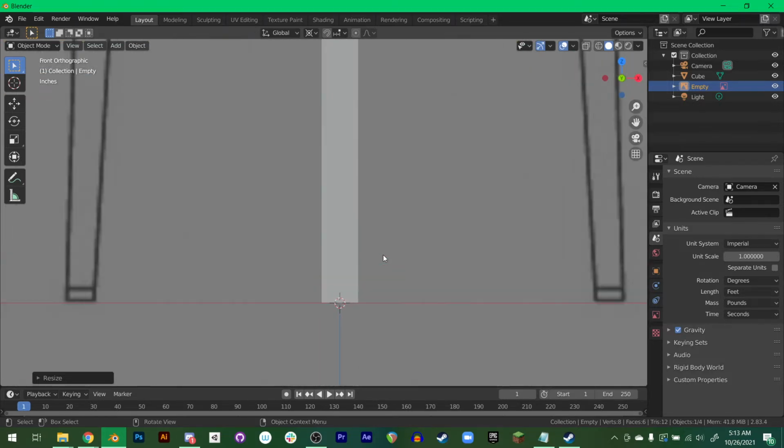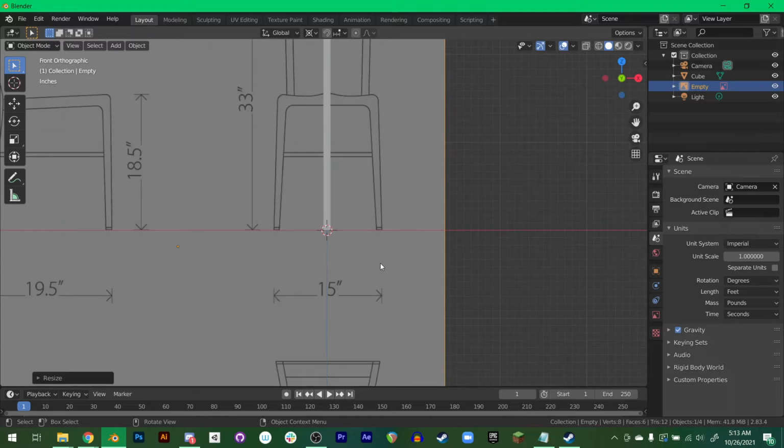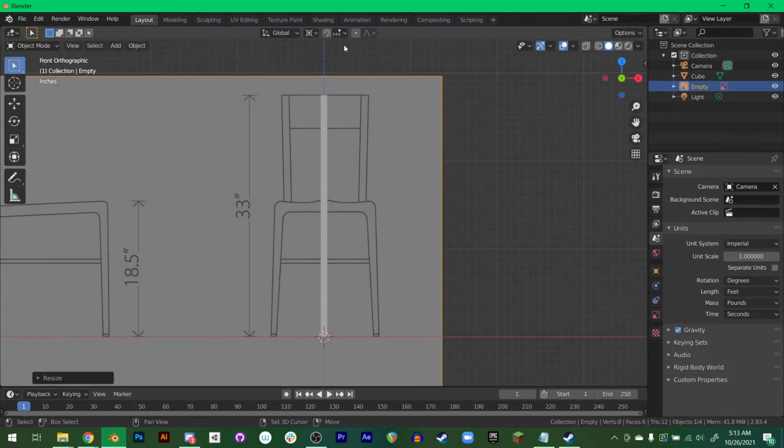And let's just make sure the feet are on the ground. All right, so that's looking pretty good. So now I know exactly how tall my chair should be.